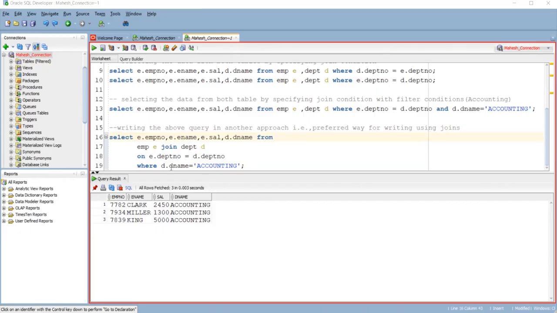Understand? So see, try to respond. What is the left hand side table of the join word, sir? EMP. What is the right hand side table of the join word? If both table column values are matched, then only you are getting those matched records, or not.